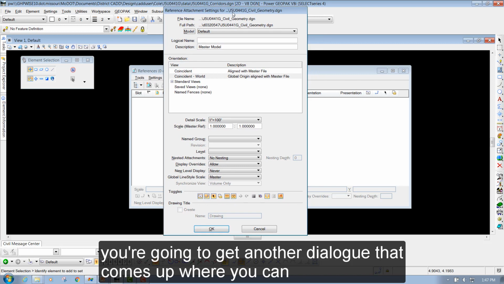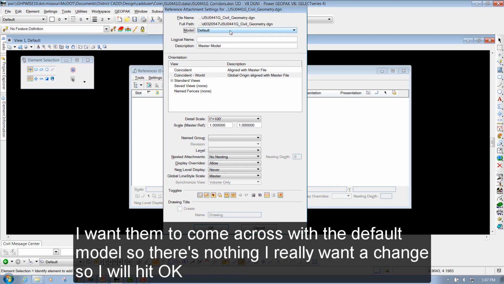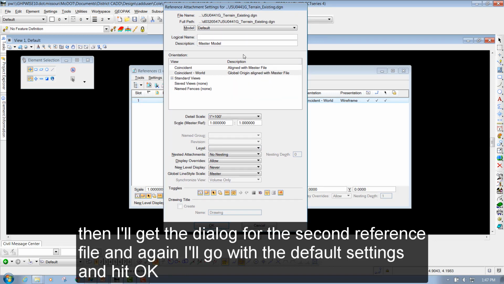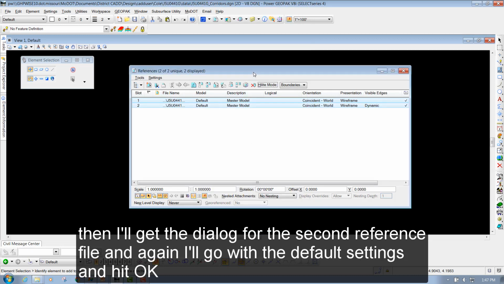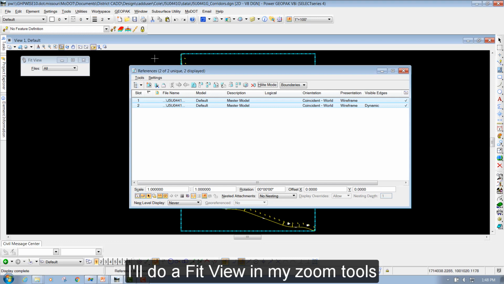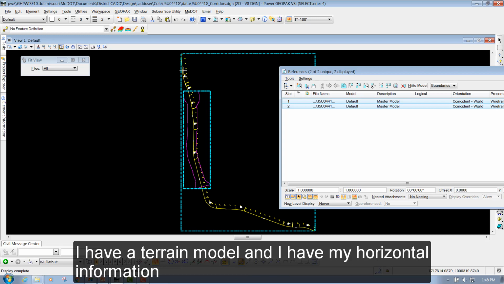You're going to get another dialog that comes up where you can modify some information. I want them to come across with the default model, so there's nothing I really want to change, so I will hit OK. Then I'll get the dialog for the second reference file, and again I'll go with the default settings and hit OK. I'll do a fit view in my zoom tools, and now I can see I have a terrain model and I have my horizontal information.